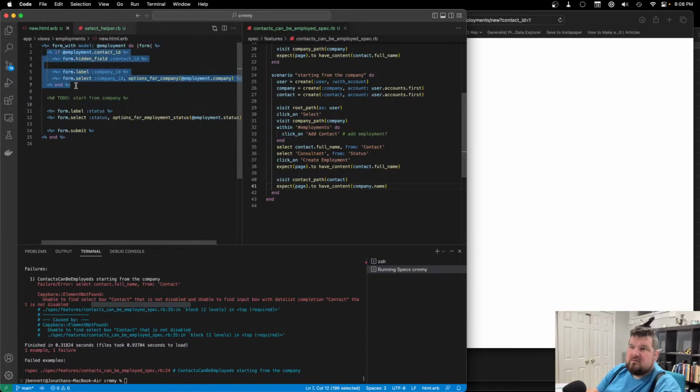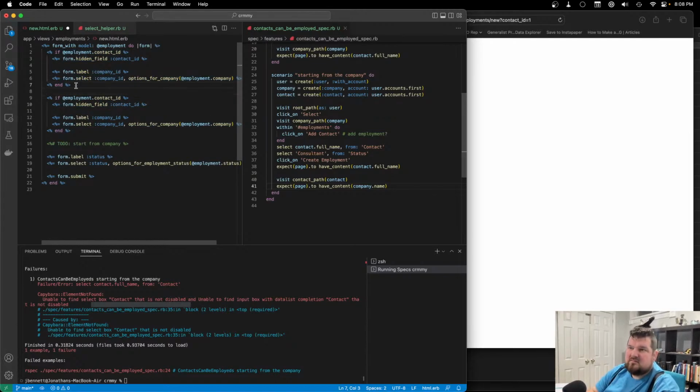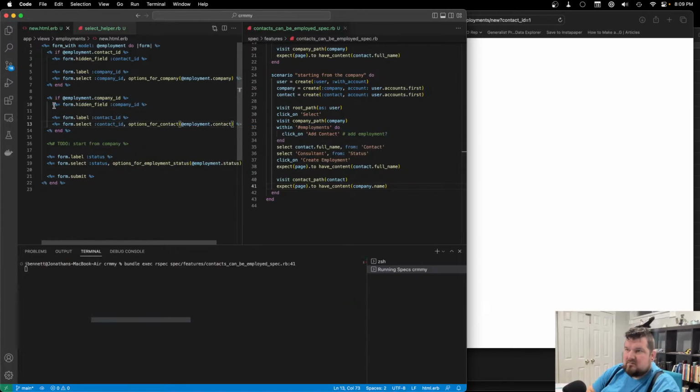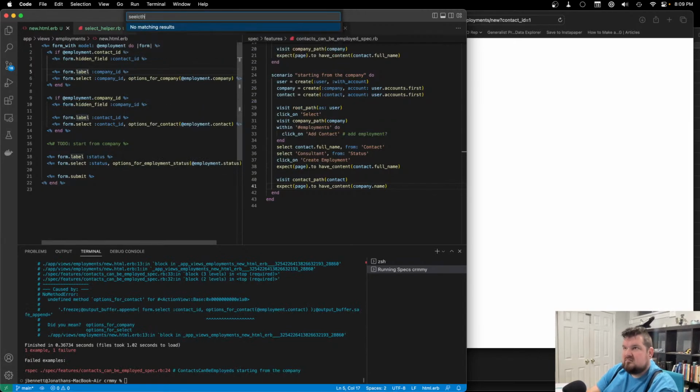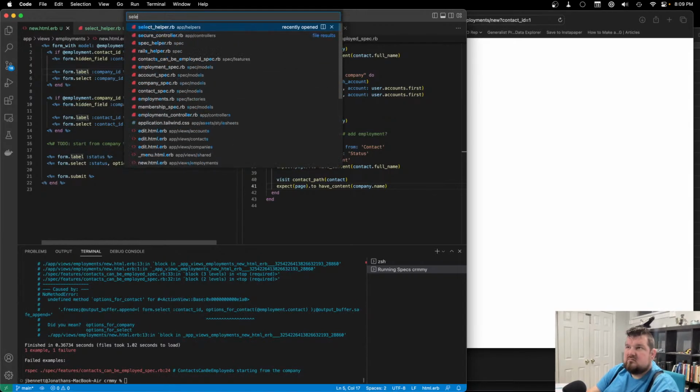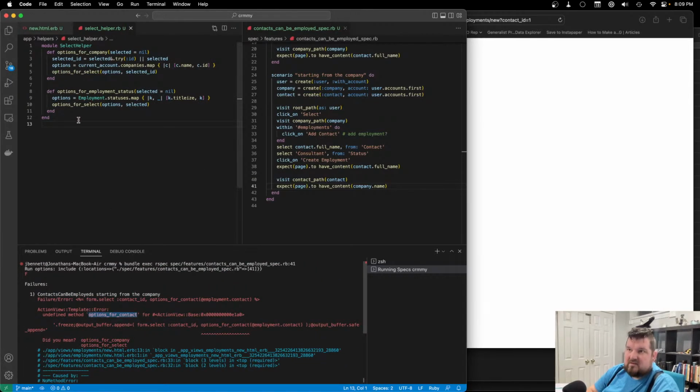Alright, so we kind of want to duplicate this. So appointment dot company ID, then have a hidden field with company ID, and have a label for contact ID, options for contact, and this is not going to work long term, but that's fine. Employment.contact, cool. And options for contact, yep.